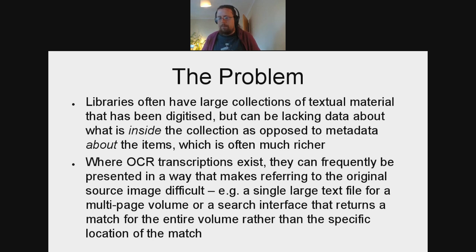So the problem really that we're trying to solve is that libraries, including the various libraries at Edinburgh University, often have very large collections of textual material which gets digitized but is not easy to access or process or use for the average user, especially because the catalog data tends to be uploaded with the digitized material. So lots of metadata about the items, but not really any data about what's inside them.